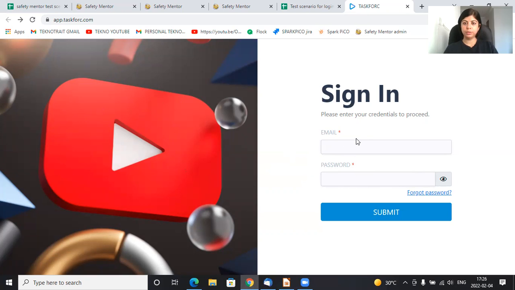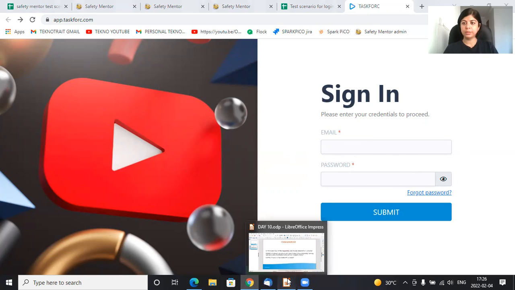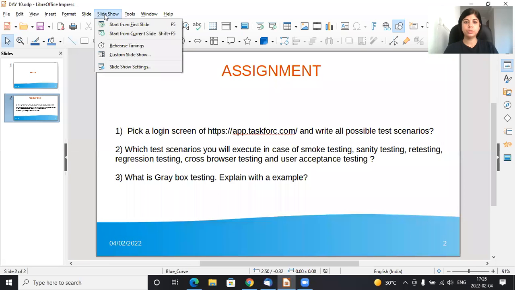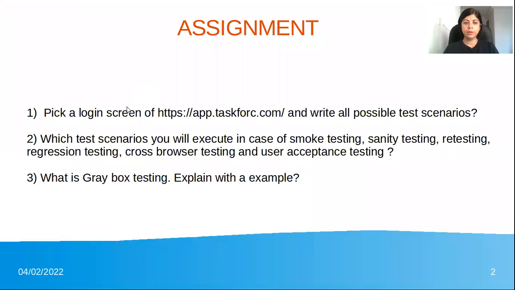So I'd like to proceed with the second question. The second question is, which test scenarios will you execute in case of smoke testing? So in case of smoke testing, for this particular app, I would like to check the basic functionality of the taskforce.com page. Suppose when we enter the valid email address and password, are we able to log in to that application or not. So that would be the smoke testing, the very high level of features which we are testing.